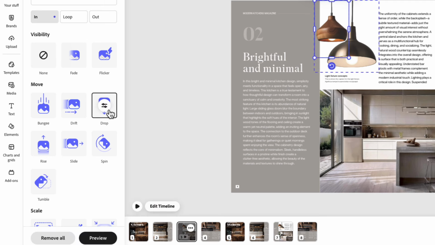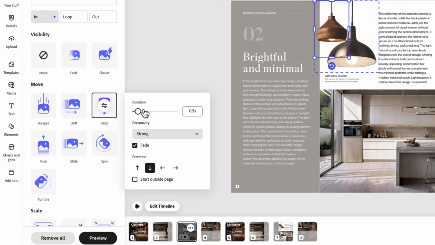You can add some additional settings by clicking the settings icon within the preset. Here you could choose the duration. So for example, if half a second is a little too quick, you can set the duration to something like 0.75. You're also able to change the personality of the animation. So think of this as the strength in which the animation plays out on the page. Right now it's set to strong. In this case, I think I'm going to choose smooth. You have the option for the animation to fade in, and then of course you could choose the direction you want it to appear from. I'd like for the animation to play from the top and move down.